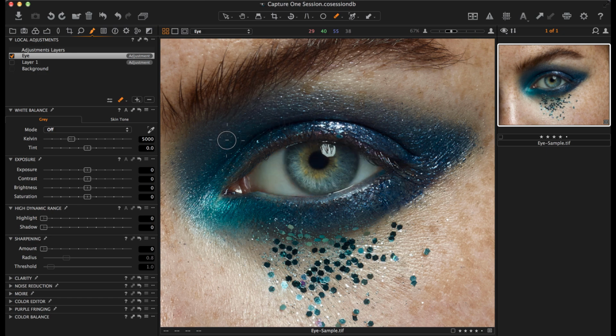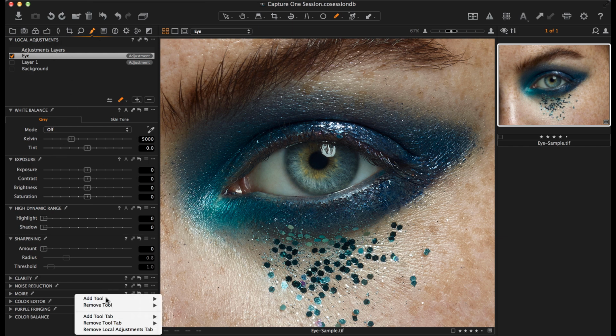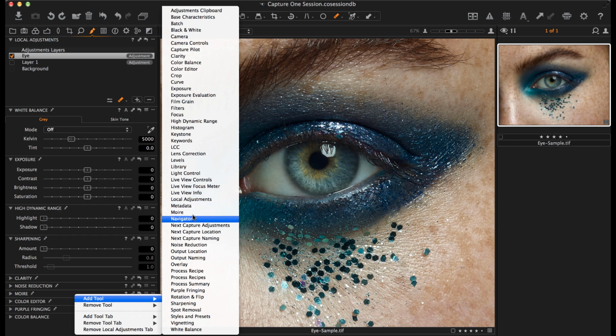And obviously, again, we don't have selective color tools. So since we're dealing with a color cast, you know, color cast really is almost like white balance. So that's what we're going to do. We're going to use the white balance tools to try and correct this. Now, luckily with Capture One Pro 8, we do have the option of adjusting white balance locally. So if you don't have this tool open underneath your local adjustments tab, just right click and say add tool and just make sure that white balance is actually available.